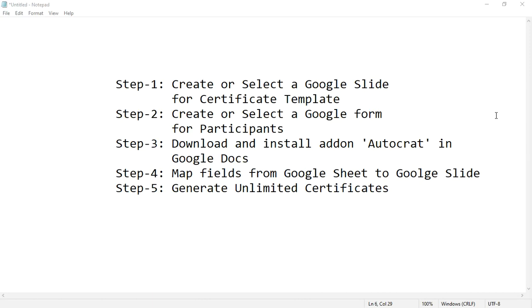So in this video, let us learn how to generate unlimited e-certificates for various online sessions we are going to provide as of now because of this pandemic situation. Step number 1 is create or select a Google slide for certificate template. Second step is create or select a Google form for participants. Step number 3 is download and install add-on AutoCrat in Google Docs. And step number 4 is map fields from Google Sheet to Google Slide. And final step is generate unlimited certificates.